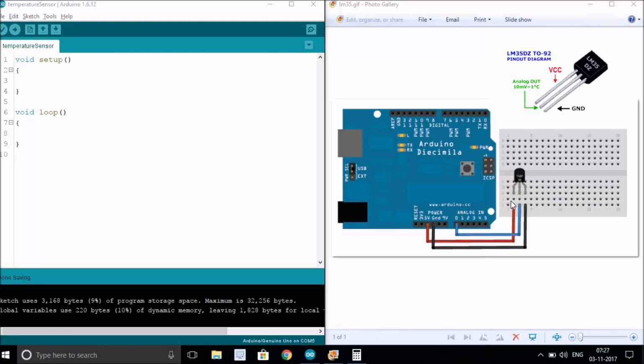If you follow my mouse cursor, the middle pin is Vout, which is the output from the sensor. You need to connect this Vout pin, the center pin, to the A0 pin of your Arduino Uno. You can see I have connected it, represented by the blue line. The extreme right pin, with the flat surface towards you, will be your ground. That is represented as a black line, and it should be connected to the ground pin of Arduino Uno.